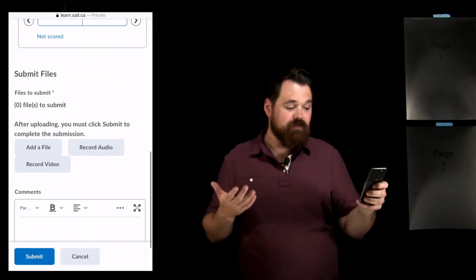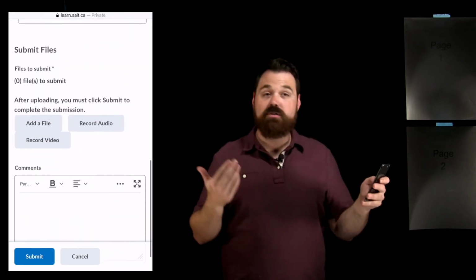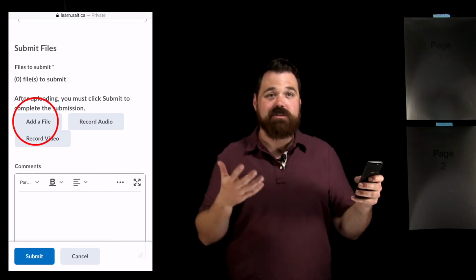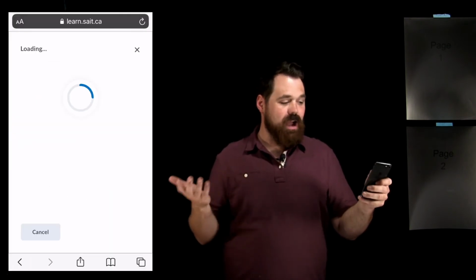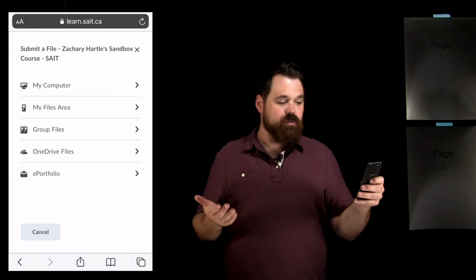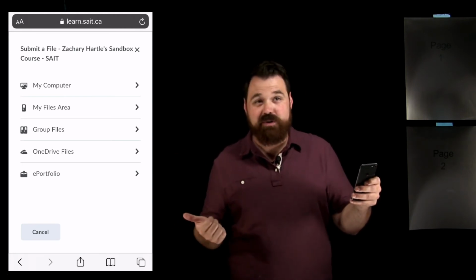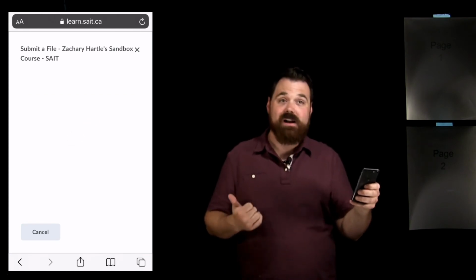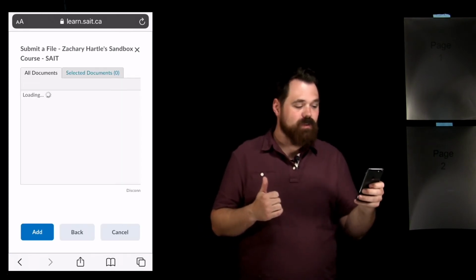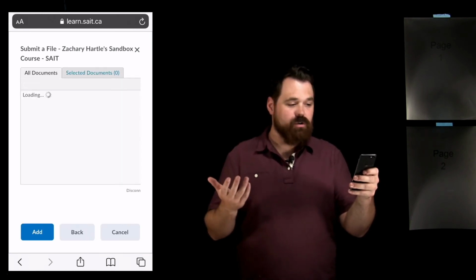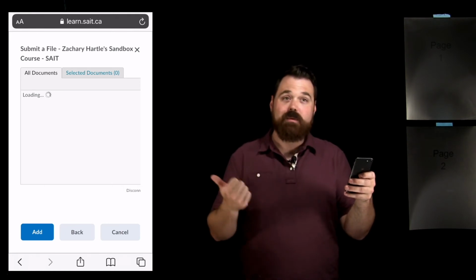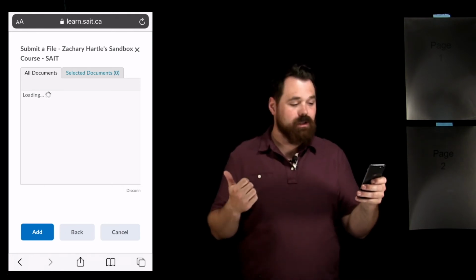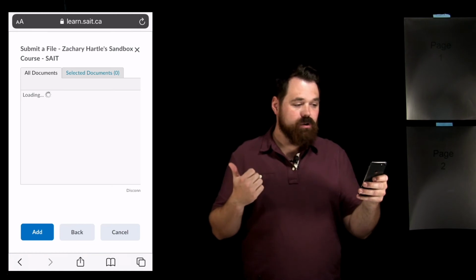In order to submit files, I scroll down to this section here where it says submit a file. I click add a file. Now there's lots of ways you can do it from your computer if you're on a computer, which is really easy to do, but we're looking at OneDrive files. So we click on OneDrive files and it's gonna load your OneDrive. Again, you'll probably have to log in here. Mine's just taking a minute to load.